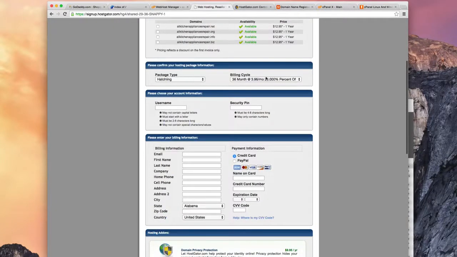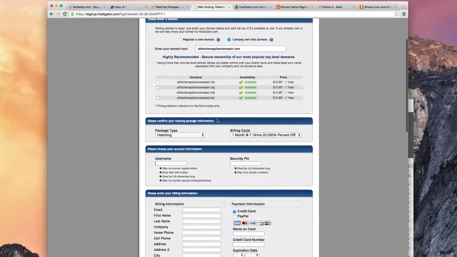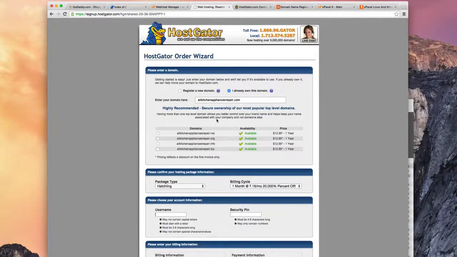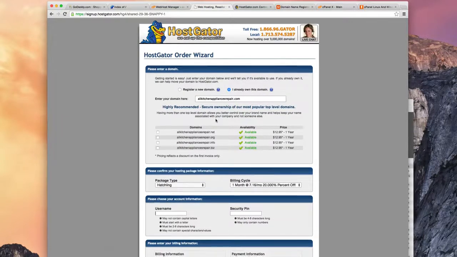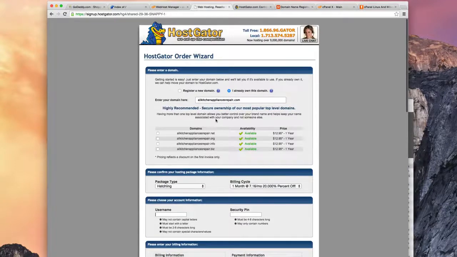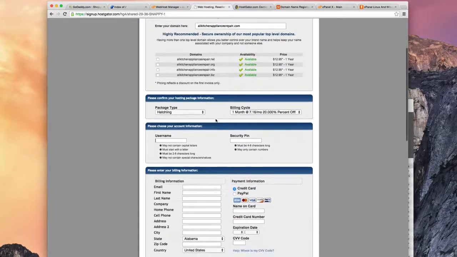Choose my plan. Let's do 6 months, or you can start with 1 month if you just want to try it. You can choose a username and PIN, and then your billing information. So this is going to create an account with you at HostGator. It's going to allocate space on a HostGator server for you. And at the end of this lecture, you should have a domain name registered with GoDaddy or Namecheap, and a hosting account registered perhaps with HostGator, and then we'll show you how to connect those two together.